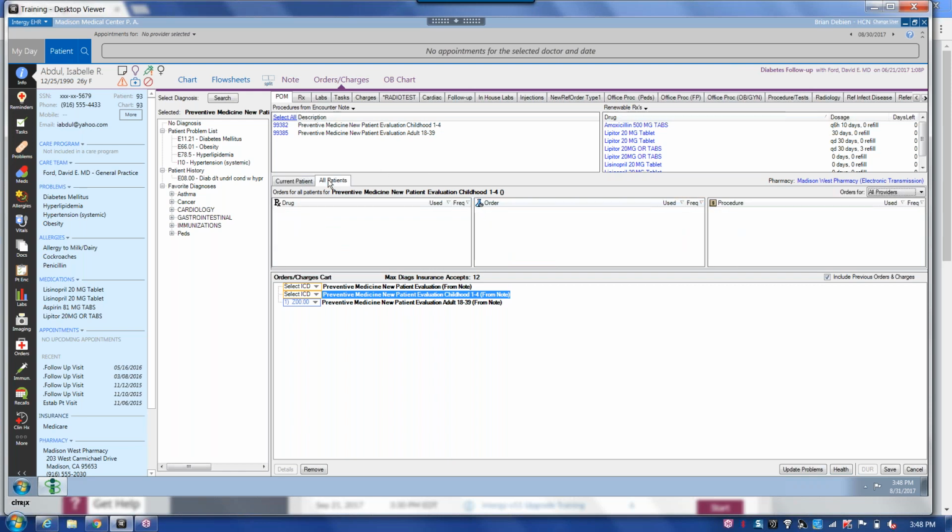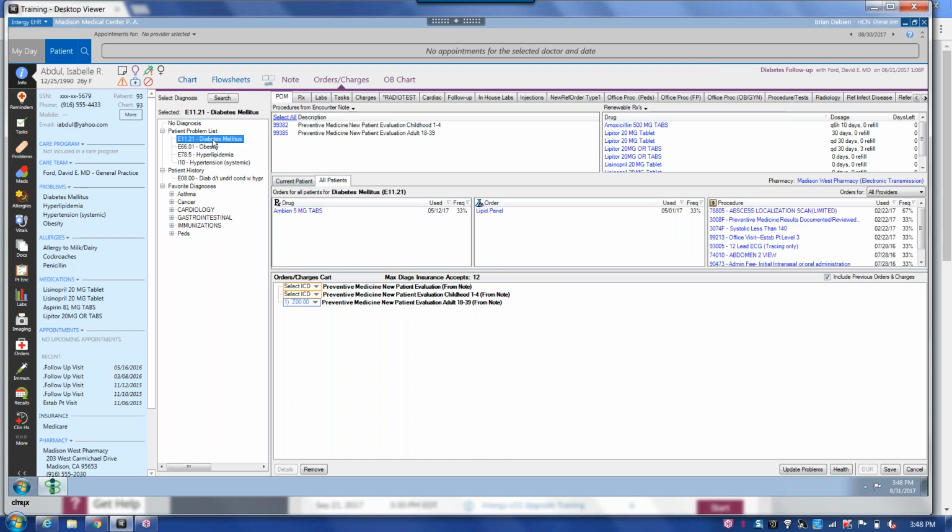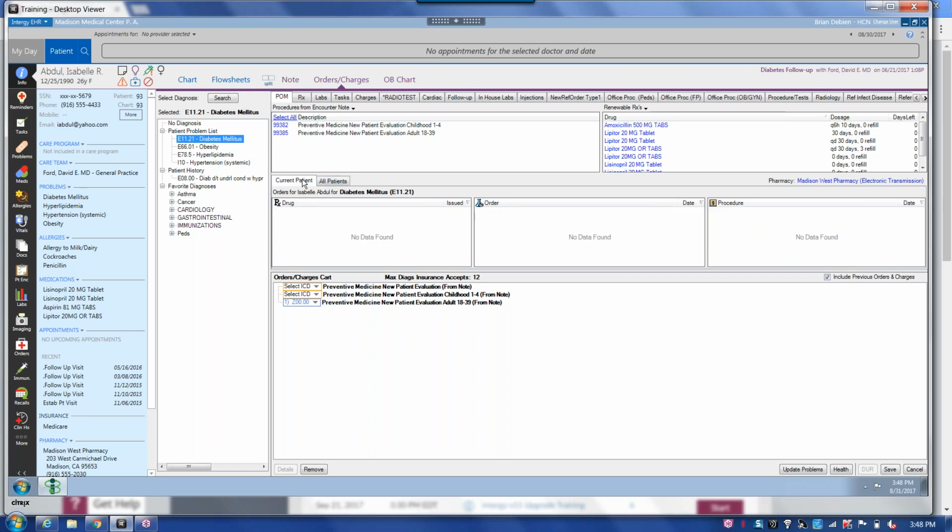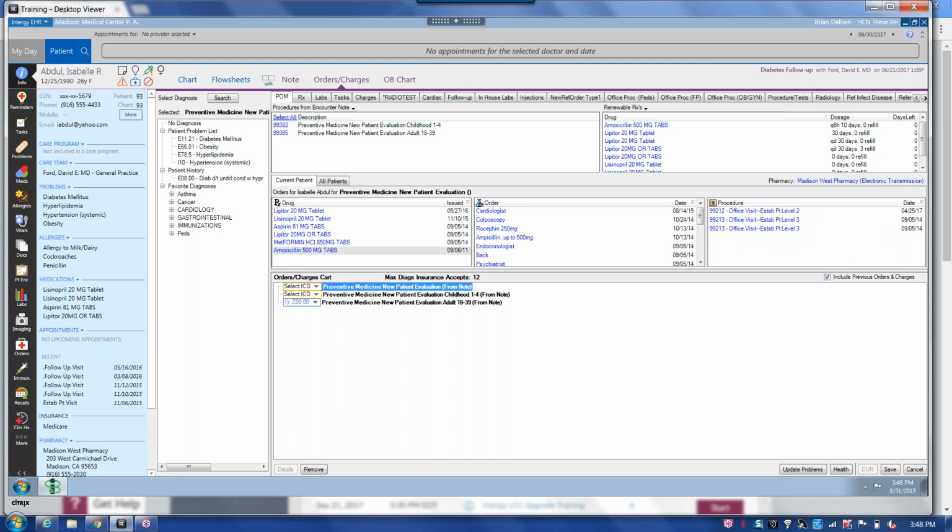Probably because I'm not looking at all patients. That's why. Notice how I didn't see the frequency before? Because I was not looking at all patients. When you're looking at the current patient, the system is saying, okay, I'm showing you all the medications, the orders, and the procedures that this patient has for this particular diagnosis.